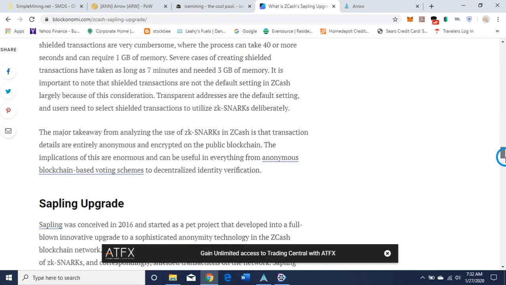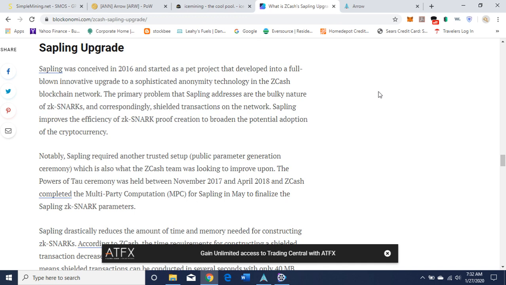So I'm trying to get to the Sapling upgrade. Here we go. Sapling was conceived in 2016 and started as a pet project that developed into a full-blown innovative upgrade to a sophisticated anonymity technology in the Zcash blockchain network. The primary problem that Sapling addresses is the bulky nature of zk-SNARKs and correspondingly shielded transactions on the network. Sapling improves the efficiency of zk-SNARK proof creation to broaden the potential adoption of the cryptocurrency.